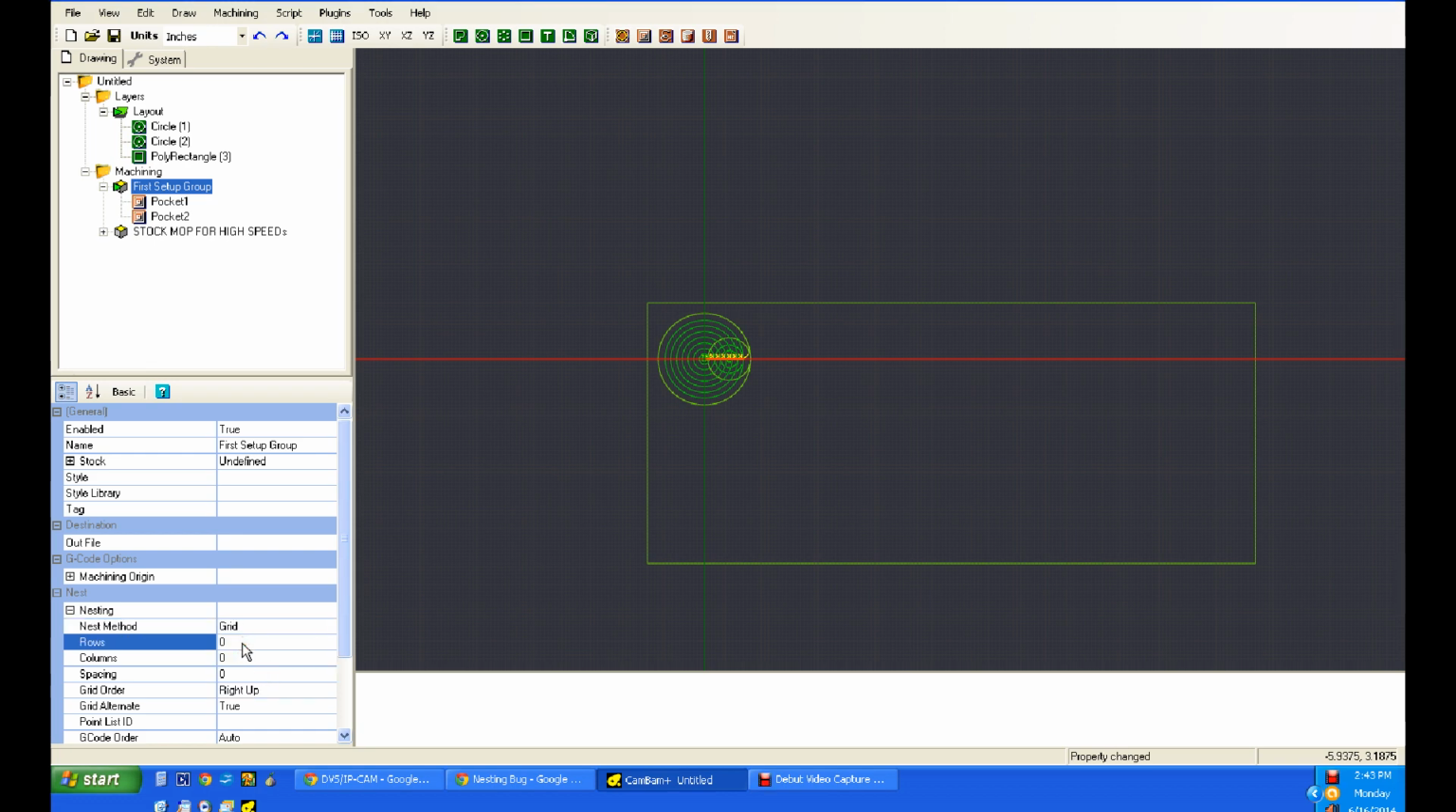Alright, we've got enough room on our stock for 2 rows, and enough room for, looks like, about 5 columns. And just for the heck of it, we want spacing of about, I don't know, a 1/4 inch between them. Alrighty. Looks like we got more room than that.